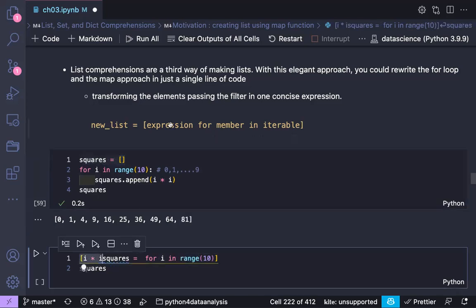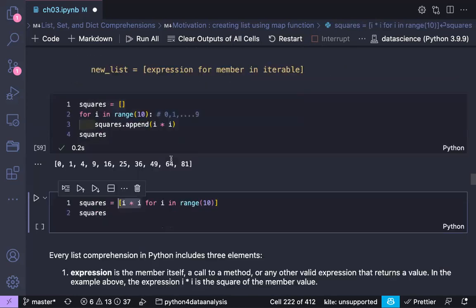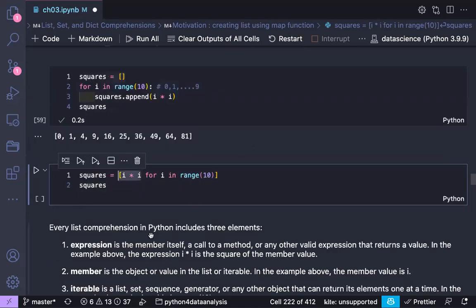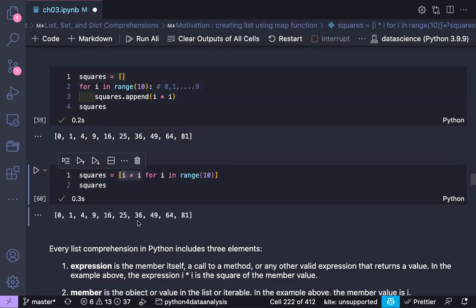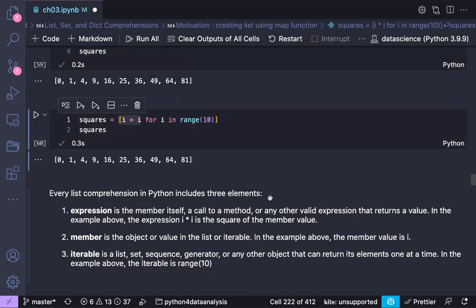So this is the expression, meaning anything that will be returned. For every list comprehension in Python, when we run this one, it will give us the same answer as this. Can you see that? The same answer as this one. So every list comprehension contains at least 3 elements.